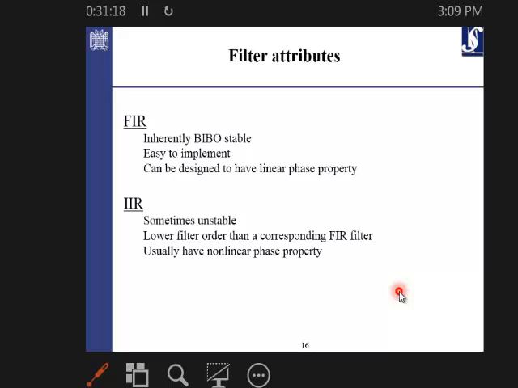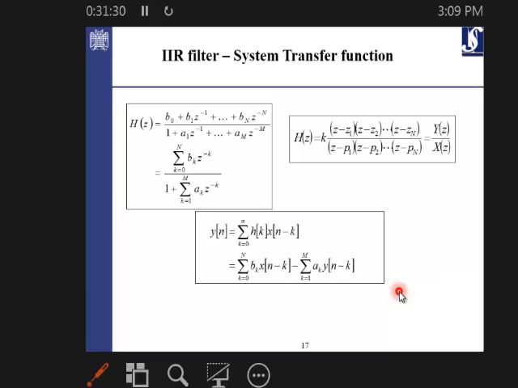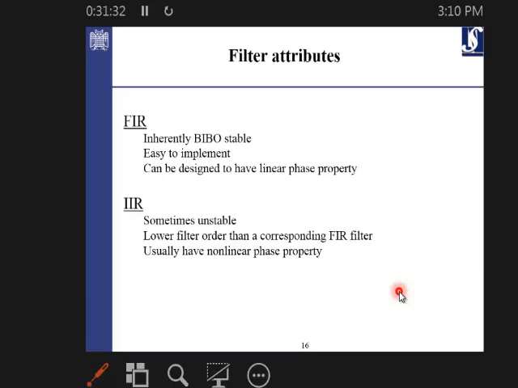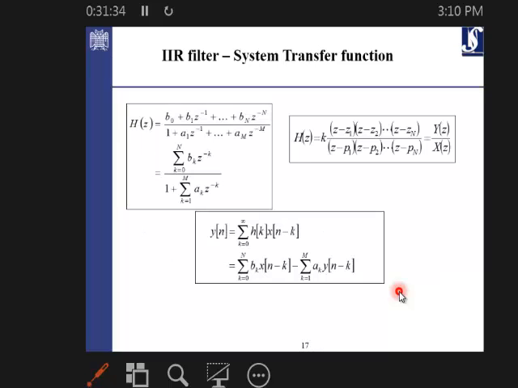So we already explained the attributes of those filters. FIR filters are inherently stable. We have no problem of stability, and they are easy to implement, and they have linear phase, while for the IIR cases we don't have such properties. Systems of IIR filters are more general than the FIR filters.